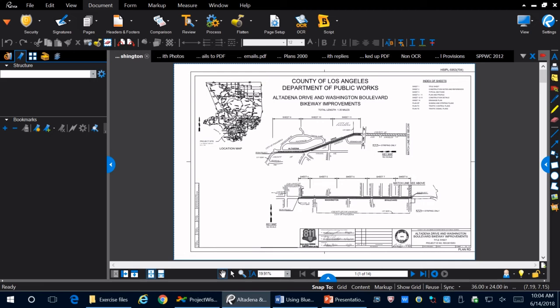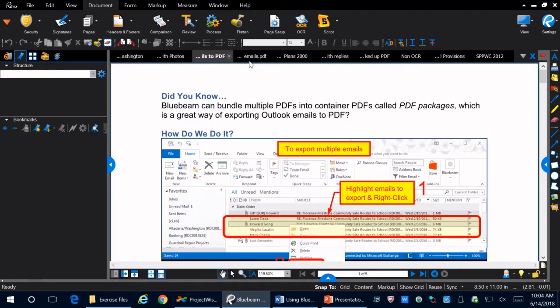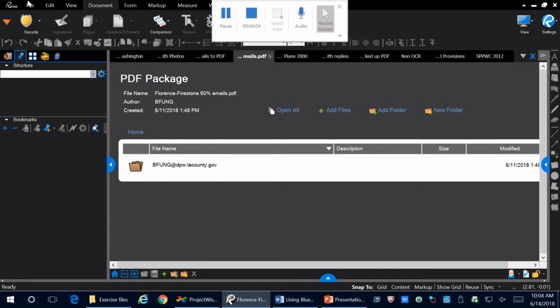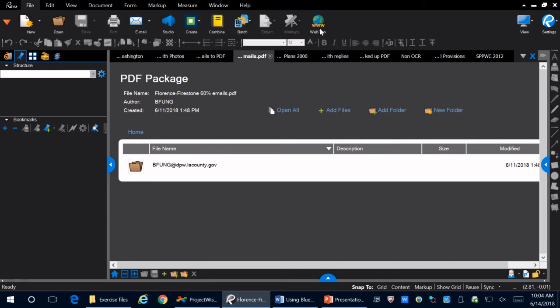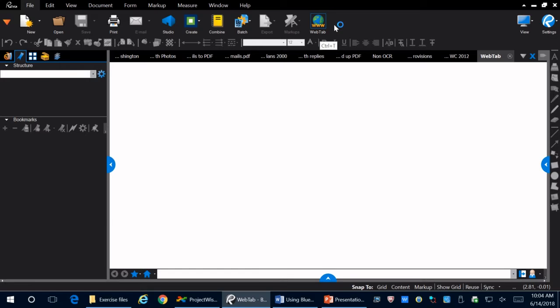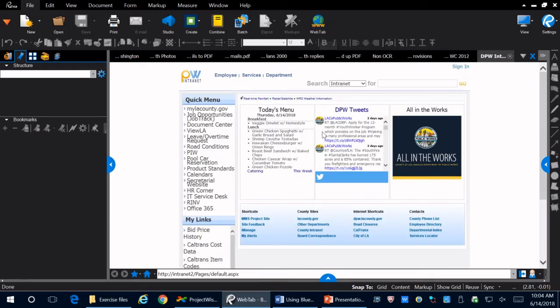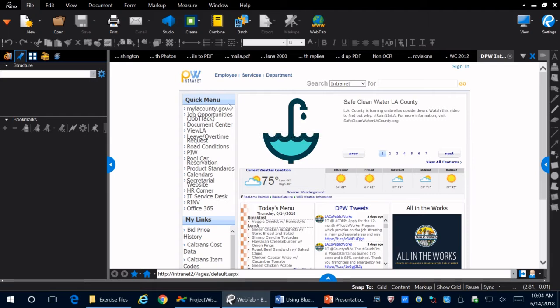So that's the ribbon. And when you browse the internet, whether it's Internet Explorer or Chrome, you have tabs. So you can open different PDFs in tabs. What Bluebeam can also do is you can go online with the web tab. So if you don't want to go into Chrome or Internet Explorer, you can go on the internet and just do it in Bluebeam itself.